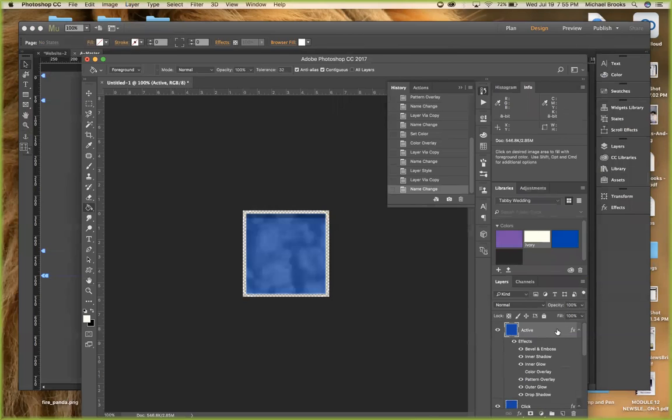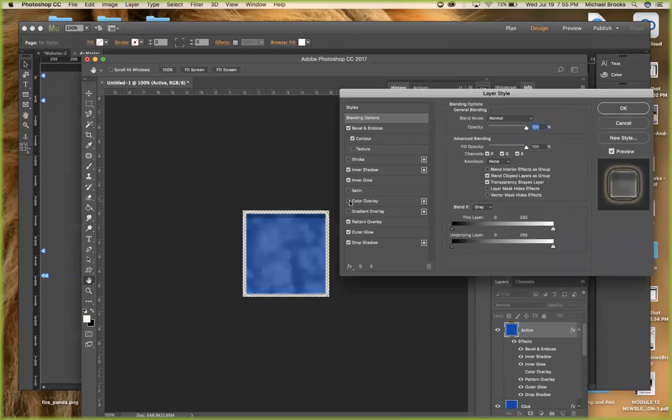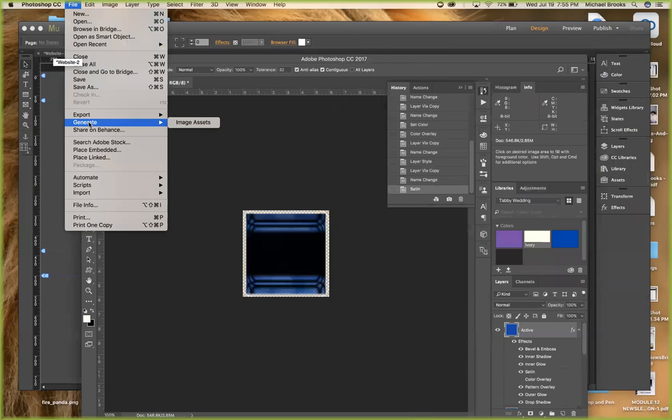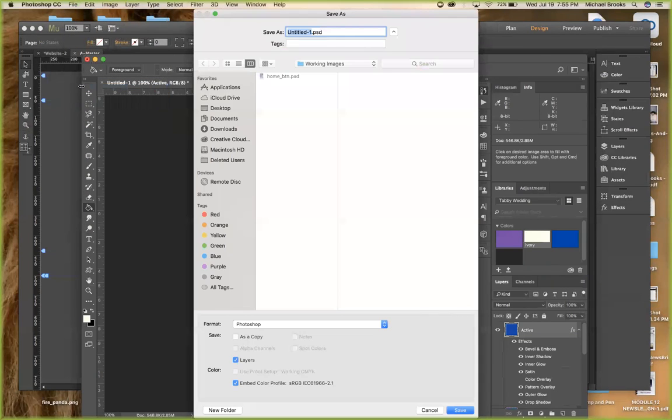Okay, and now we're going to go to it, and I'm going to add a satin look to it. That looks pretty cool. All right, now we're going to go File, Save As. The button.